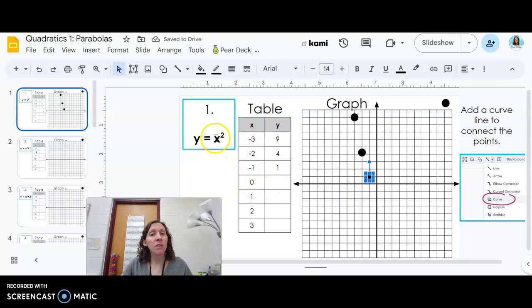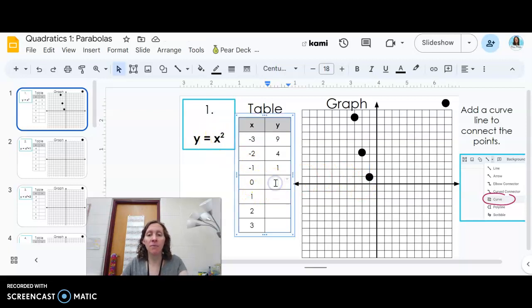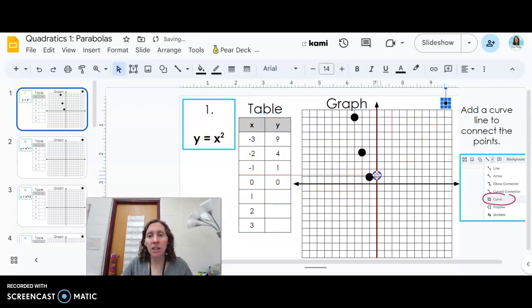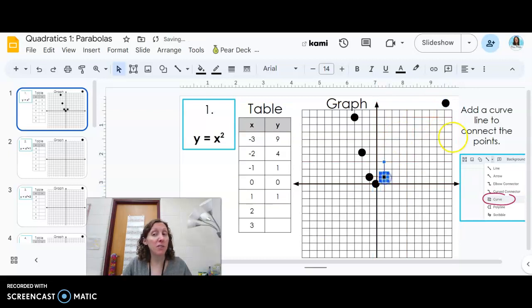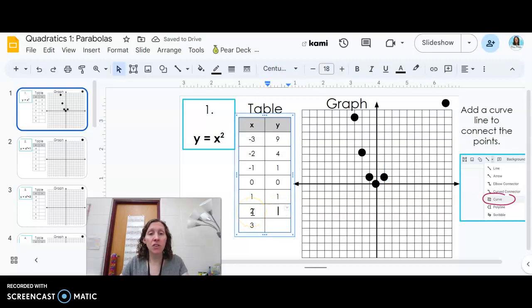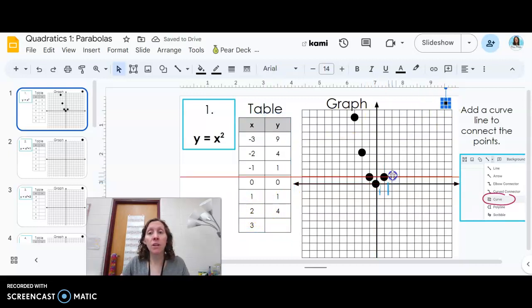If x is 0, 0 times 0 is 0. So we'll put the next dot at the origin. If x is 1, 1 times 1 is 1. So this dot, we go over 1, up on the elevator, 1. And then if x is 2, 2 times 2 is 4. So we'll go over 2, up 4.